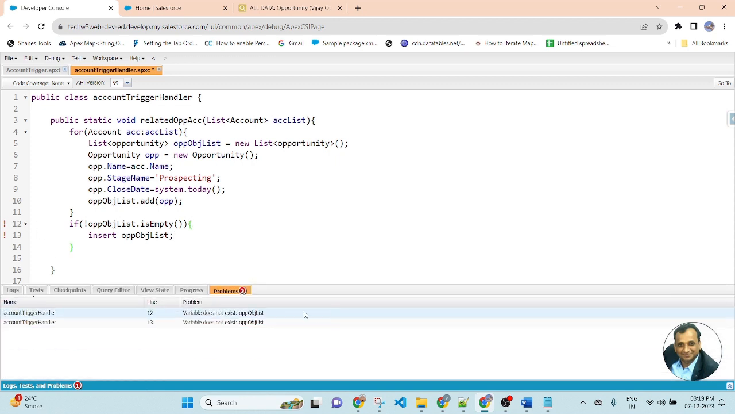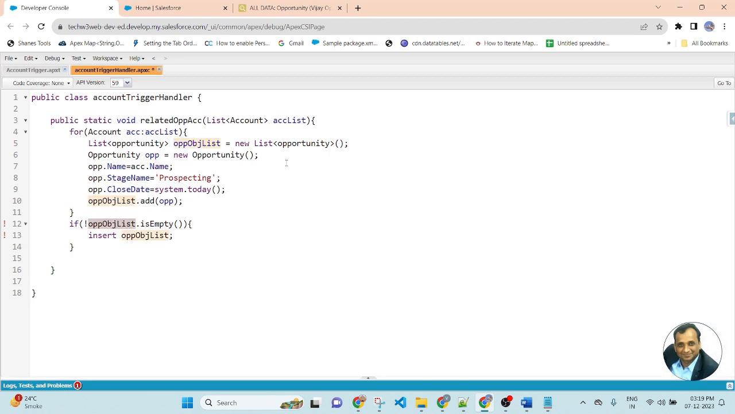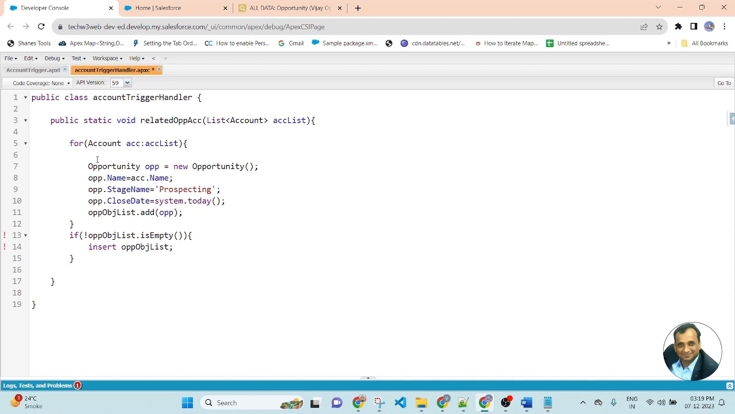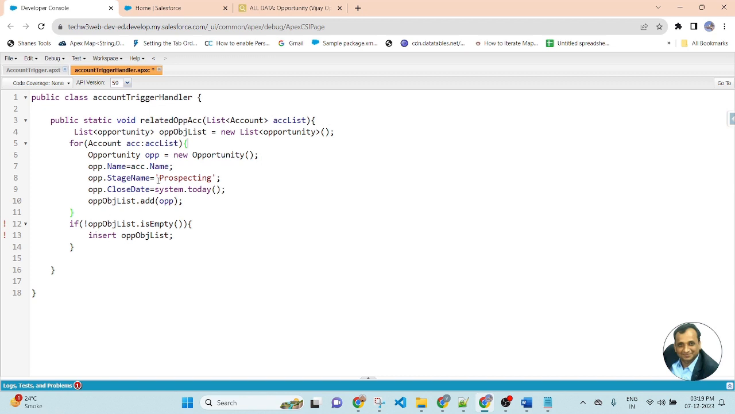So friends, here I am getting an error: variable does not exist, at line number 12 and 13. Because this variable I created inside the loop. I need to create this list of opportunity outside of the loop. So cut from here and paste here, outside the loop. Then save again. I have saved successfully.